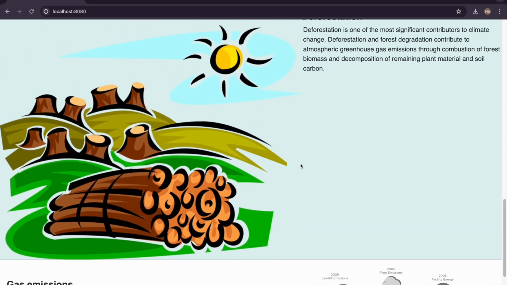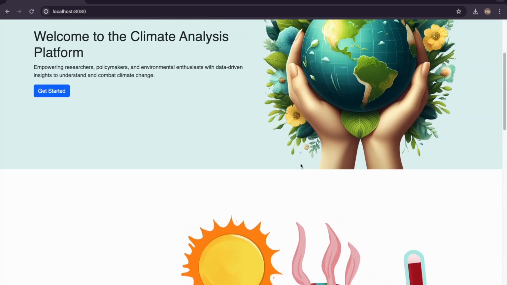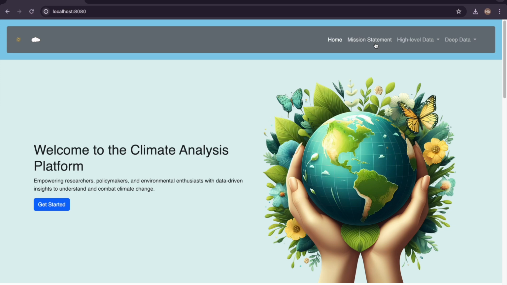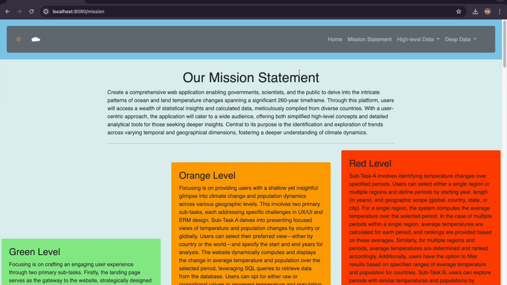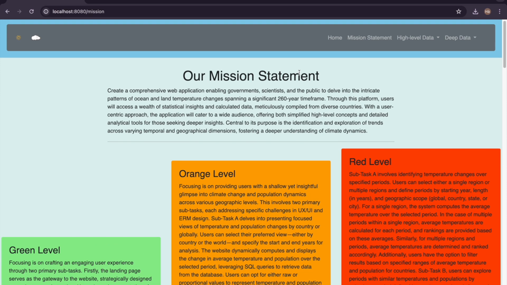I am excited to present the mission statement page of our weather data platform website. This page is crucial as it communicates the core purpose and goals of our project. Let's dive into the specifics of its design and functionalities.